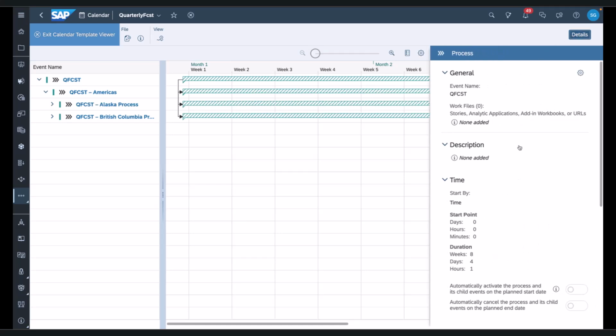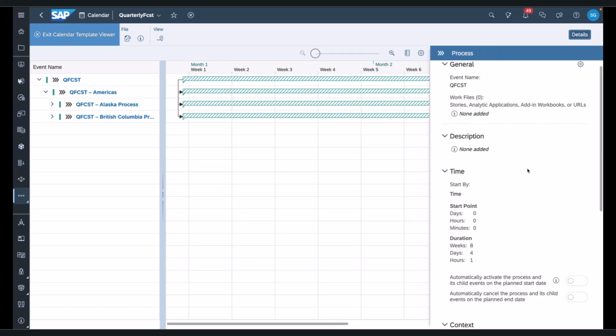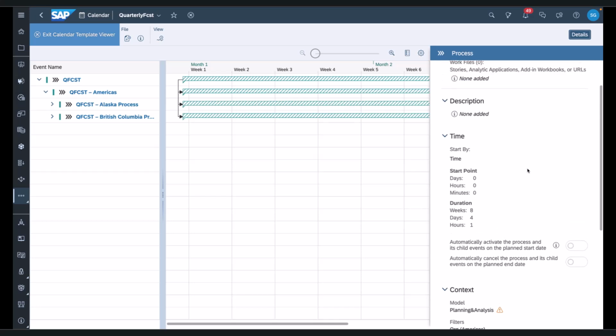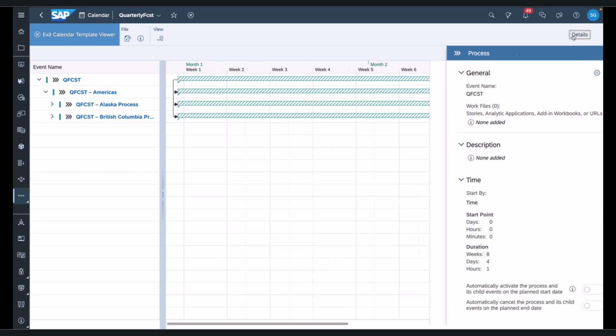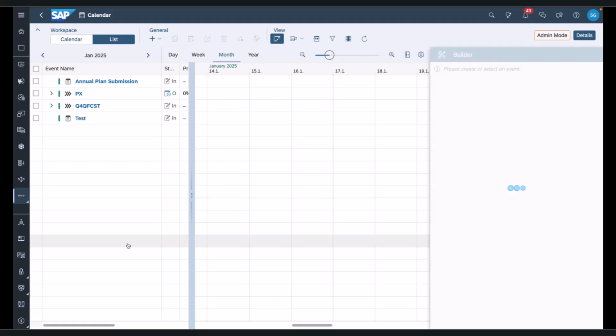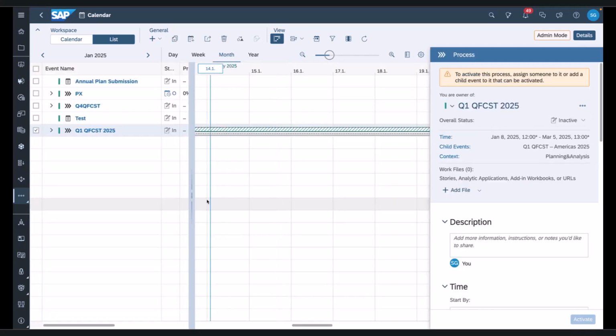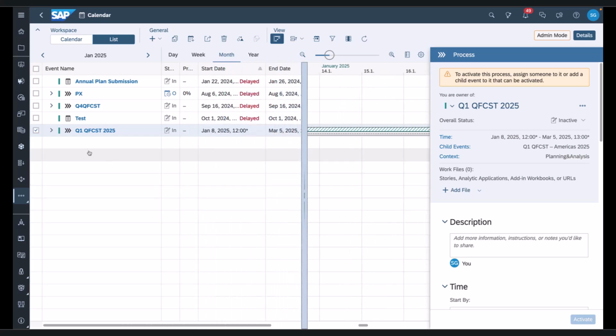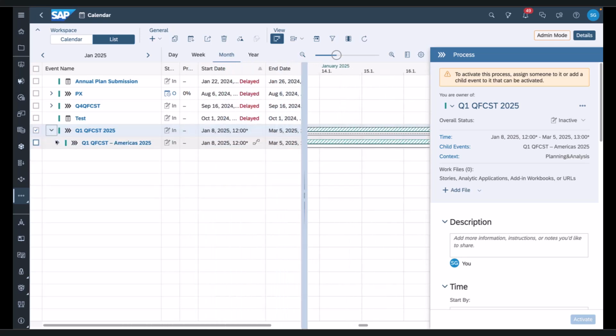I can see some of the details if I need to about the calendar process. Again, I have limited editing capabilities, but I can see the specific structural information about the template. And I, of course, can deploy an instance of that template to an actual calendar process. So if I wanted my Q1 2025 forecast, I could take the template and create the Q1 forecast from that. And we'll see in a minute that my Q1 2025 forecast instance is deployed specifically based on that structure.